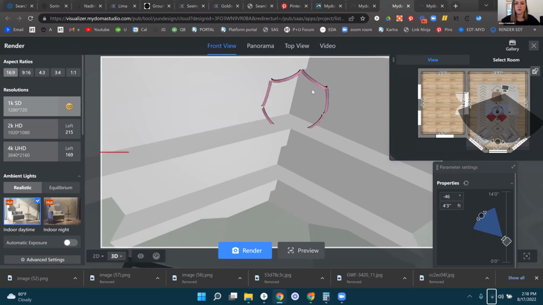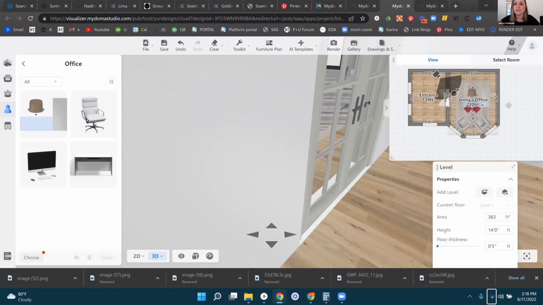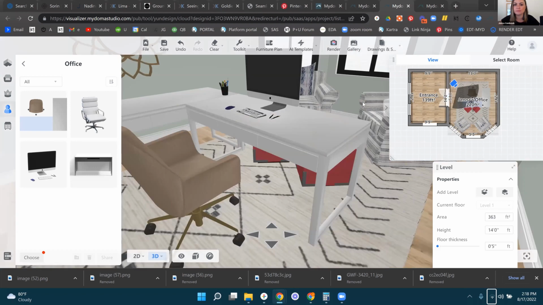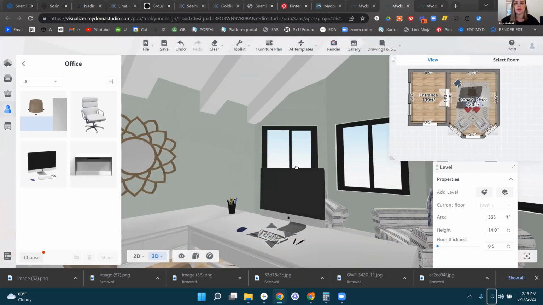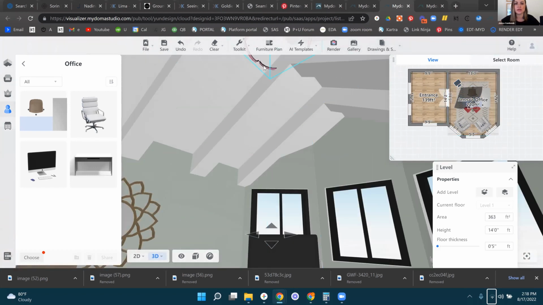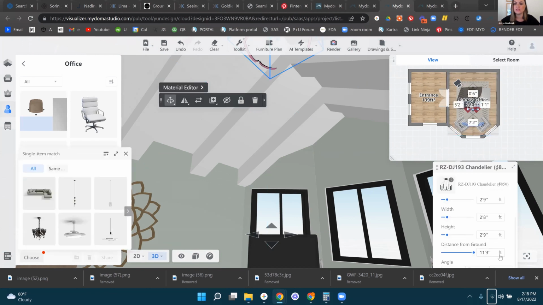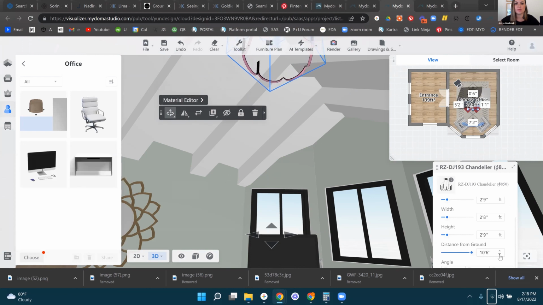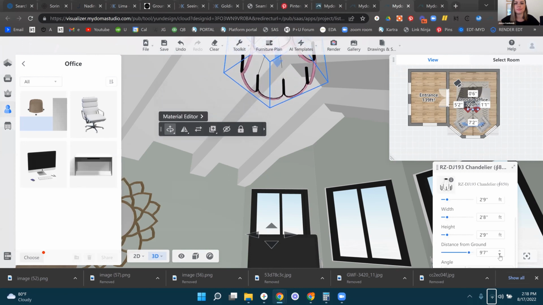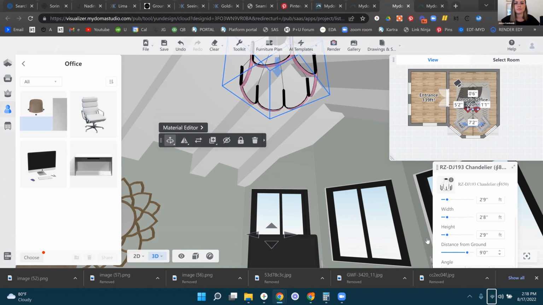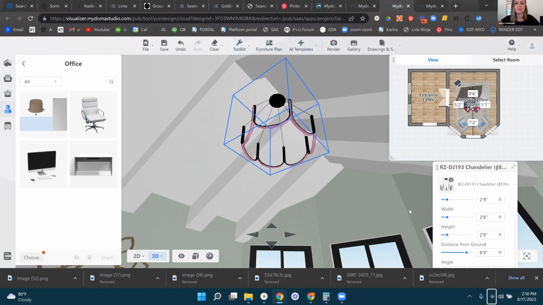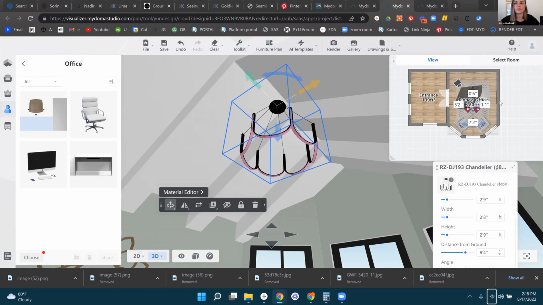Hold on. Before I do that, you see how high up my chandelier is? That's because it added it to the height of the actual ceiling, not to the height of my parametric ceiling. So I need to drop this down, distance from ground. Just need to drop it down a little bit. Okay.